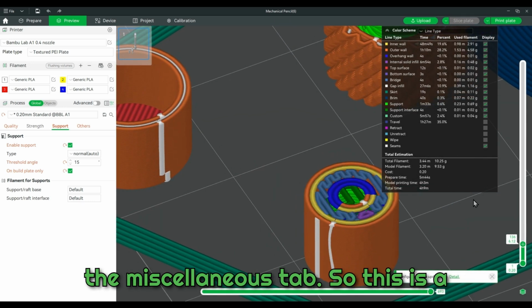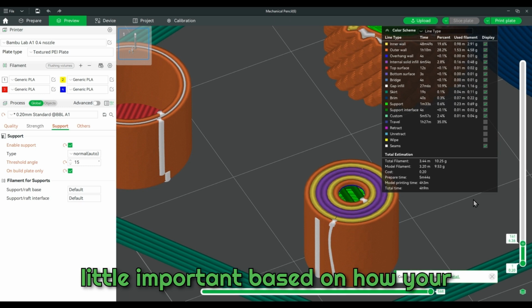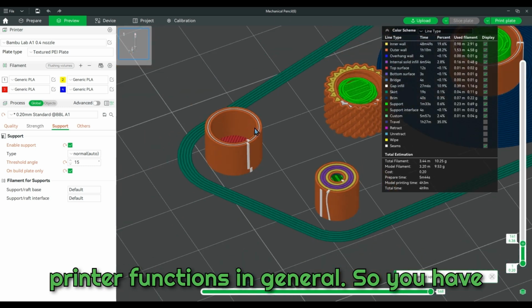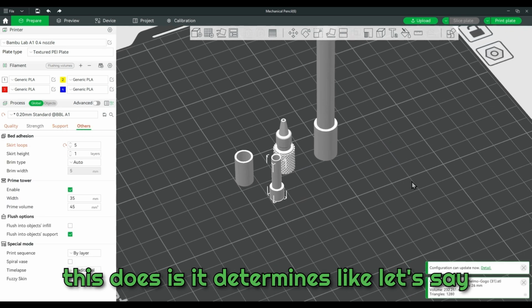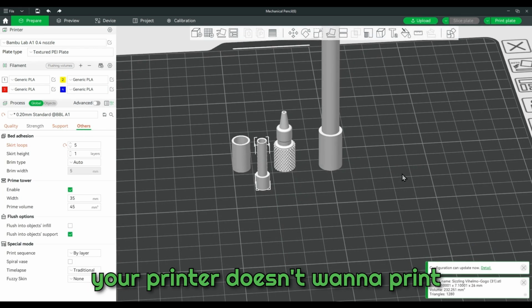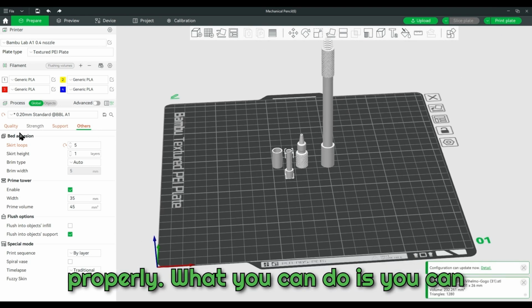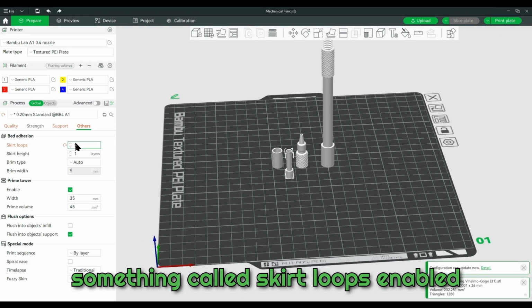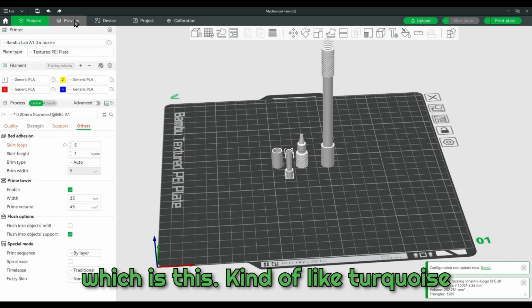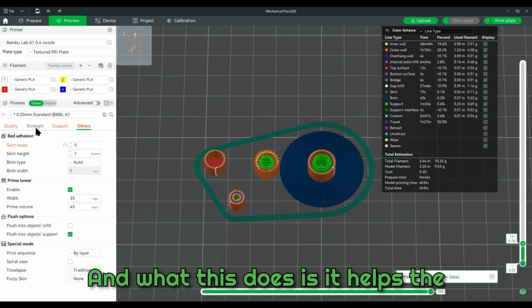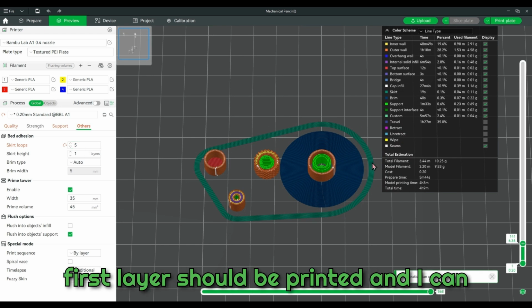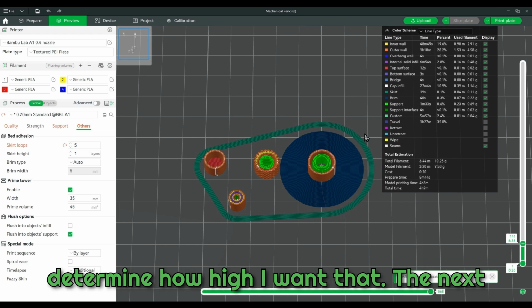And then we have the miscellaneous tab. So this is a little important based on how your printer functions in general. You have a tab called bed adhesion, okay? What this does is, let's say your printer doesn't want to print properly, you can enable these settings. For me, I have something called skirt loops enabled, which is this turquoise pattern going around the entire print. What this does is it helps the printer figure out how the first layer should be printed. And I can determine how high I want that.